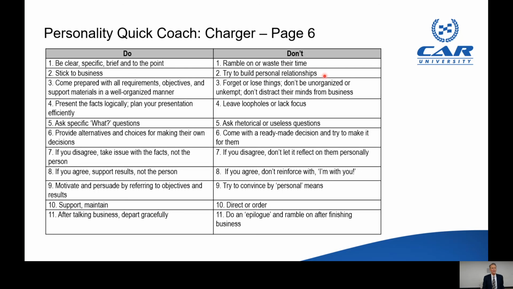What's interesting is with a charger, when you stick to business and you connect and the trust and rapport is made, then they'll be more personal in that conversation with you. But it's really their prompting as opposed to our prompting. And if you stick to business and all of a sudden you find out they're personable and friendly with you, it means you've made a great connection with that guest.